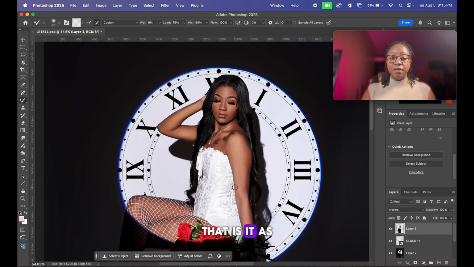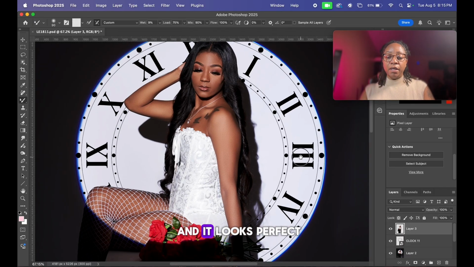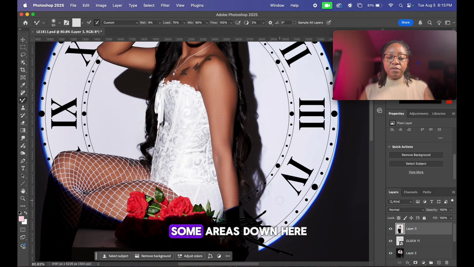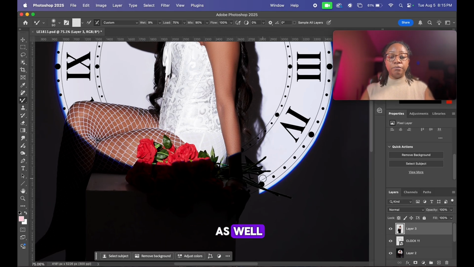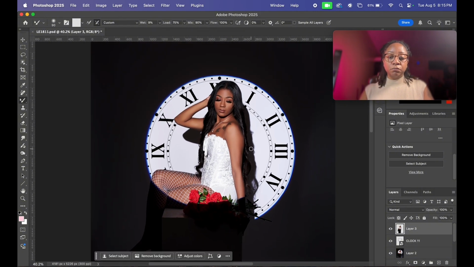That is it. As you can see, now she is in front of the clock and it looks perfect. And because we have some areas down here like the stems of the roses, that was part of our selection, so it is now in front of the clock as well. So there are more tricky overlays, and we'll go into that a little bit deeper.